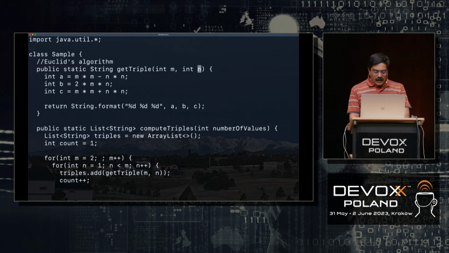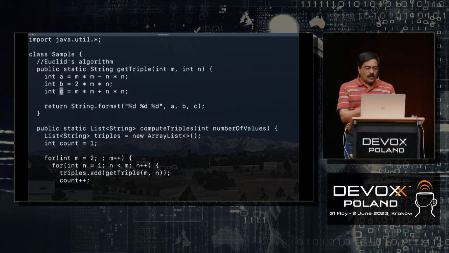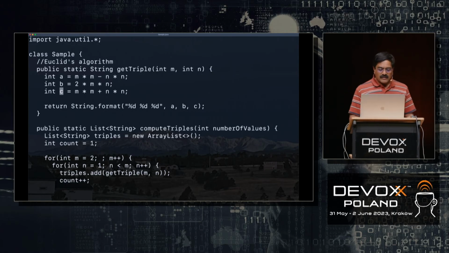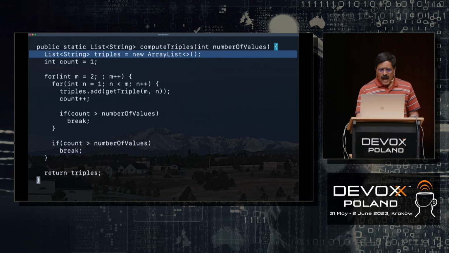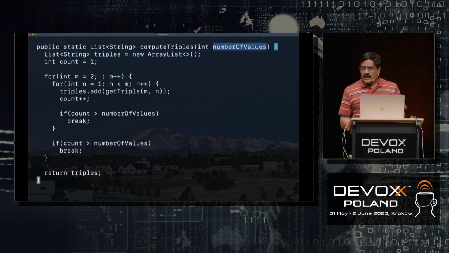So the values of a, b, and c for those values of m and n are these values. And then, of course, you can find a, b, c as the value, and you can return it. So here is a compute triples function, and what the function is doing is, it starts with an empty array list, and we want so many of those numbers given to us.